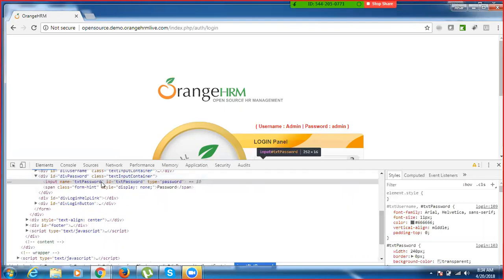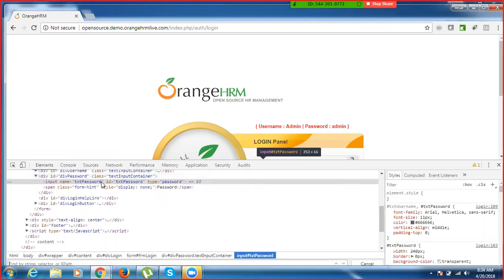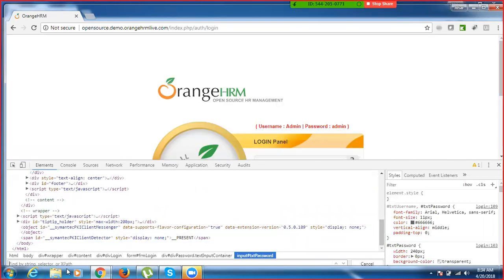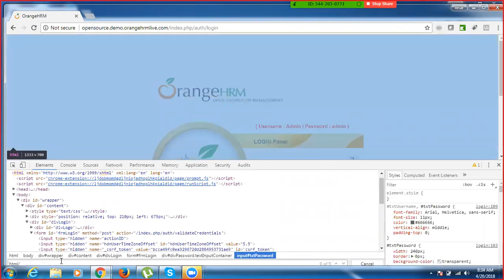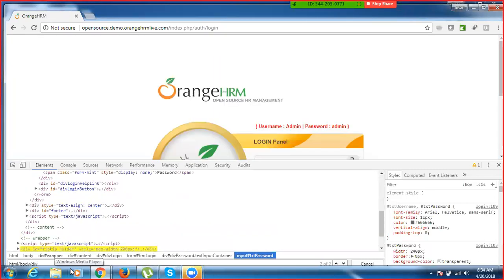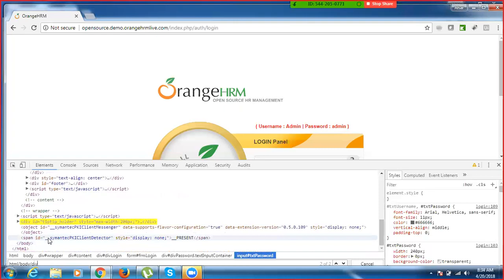Fine. So how to find the XPath? Let's see. As I said, what you have to do is just write here HTML, then body. After that you need to write div. So there are two divs present within this body. You can see.